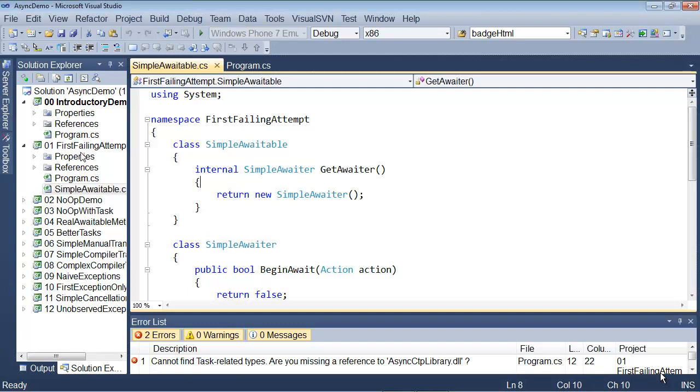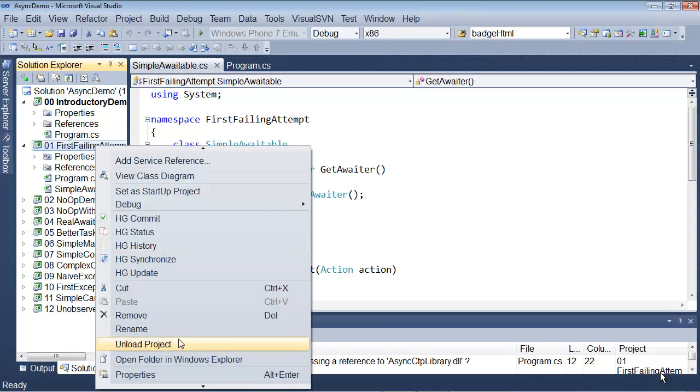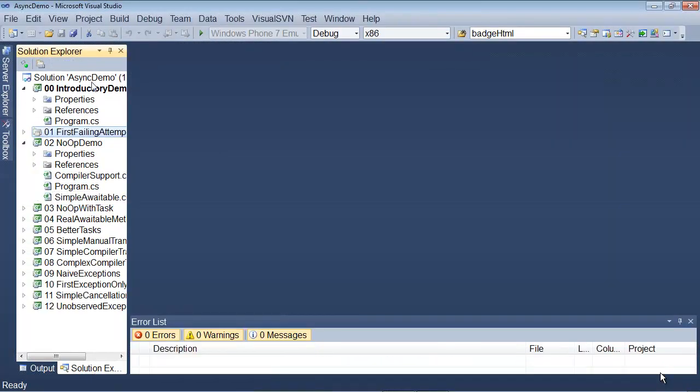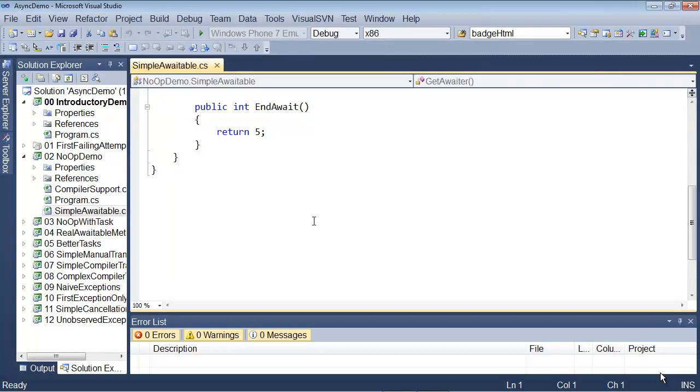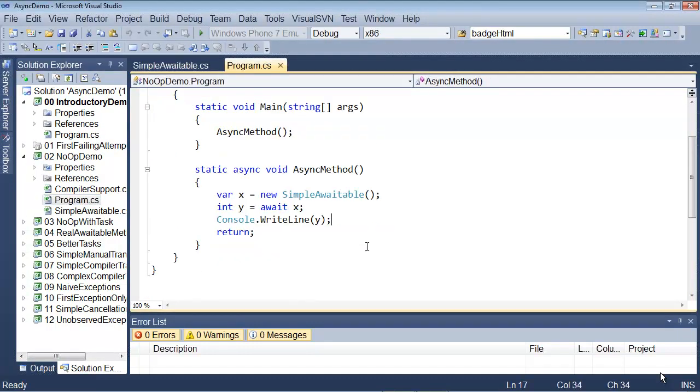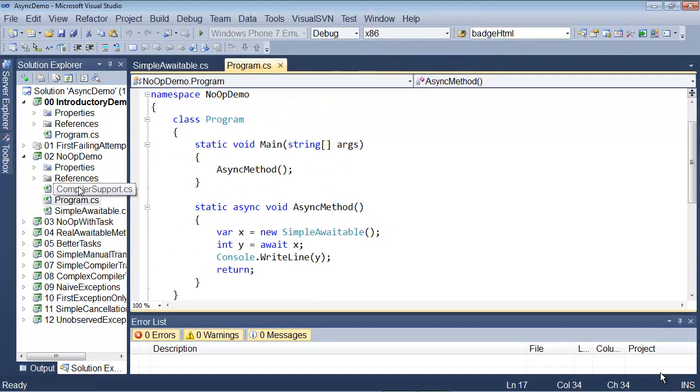Okay, so that doesn't compile, so we'll unload this project again. Bye-bye. And try to introduce some compiler support. Most of these projects tend to have exactly the same code that the previous project had, just with a bit more stuff. So our simple awaitable looks exactly the same. Our main program looks exactly the same, but this time we have some compiler support types.